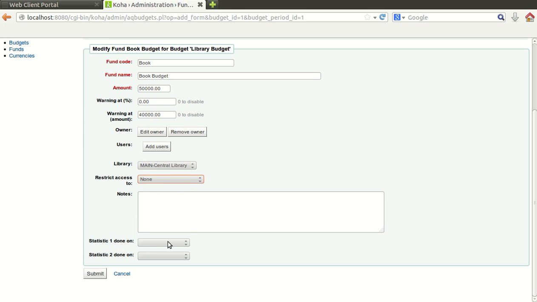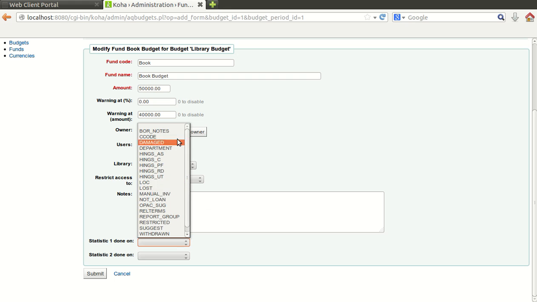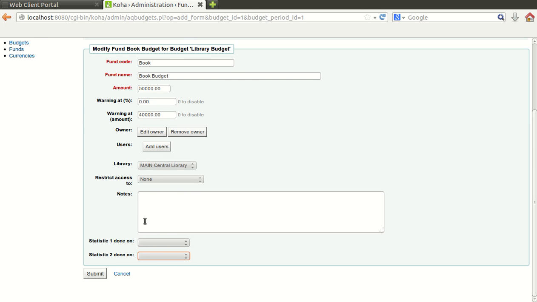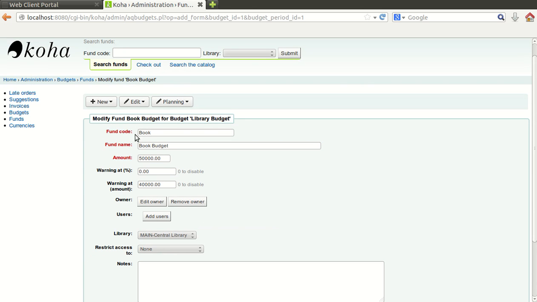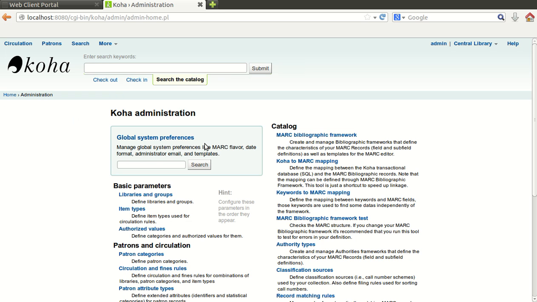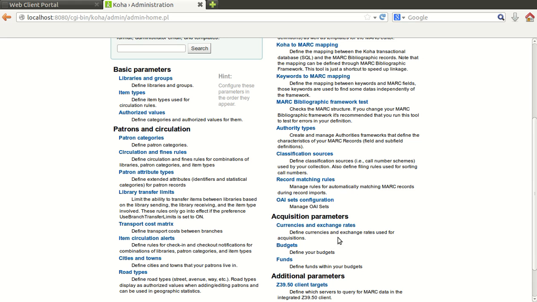Then statistics one, you can use the collection authorized value here. The same second value is also given, so accordingly you can set the value for the different funds under the budget. So we can see the two fund codes have been defined. The first one is book, the second journal. Total allocated amount is this, base level allocated this, base level spent as on today 5010, and remaining amount is this. So we have discussed the acquisition parameter in Koha administration with currencies and exchange rate, budget and fund.